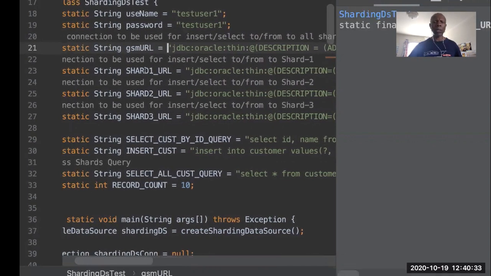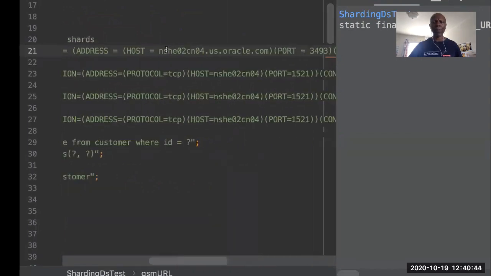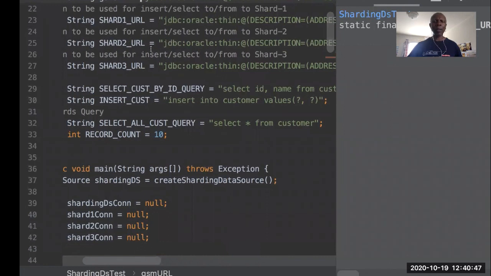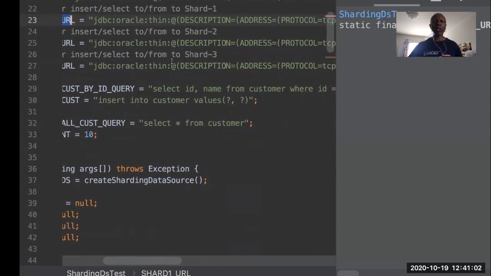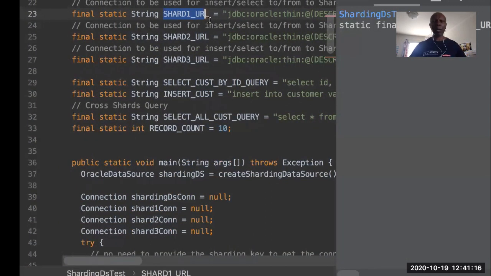So we will use this sharded data source with the shard director URL to insert rows into different shards, and then to check which shard got which data, we will use specific URLs: shard one URL, shard two, shard three URL, are specific to each shard, right? A shard in the Oracle implementation is a full-fledged Oracle database with its specific URL, but those are all controlled by the shard director. So we will use those URLs just as a check after the fact, after the insertion, right?